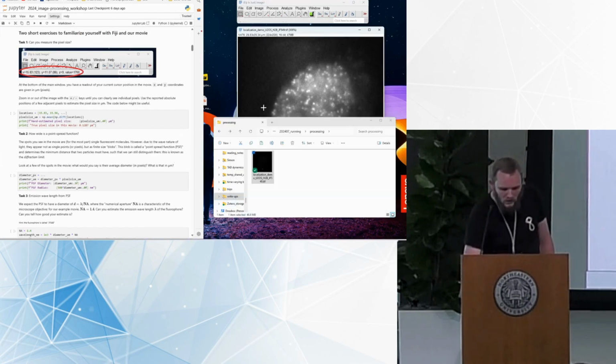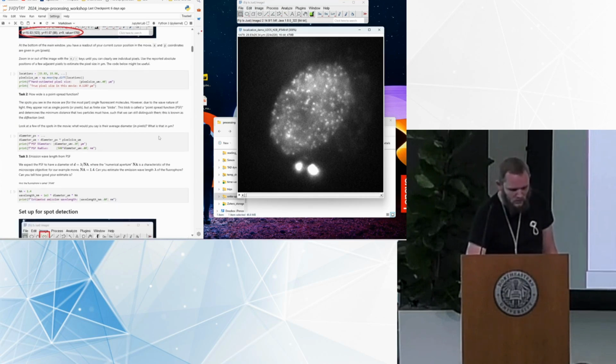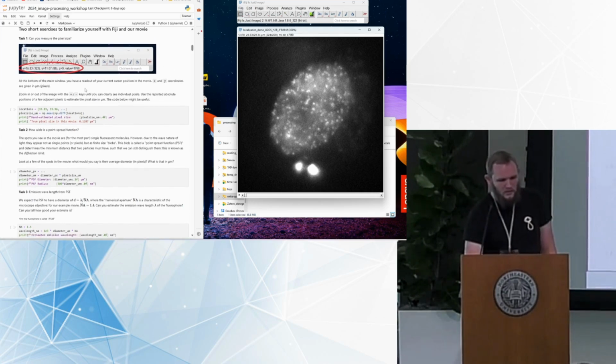Okay, so why don't we take about 7 minutes to go through these first three problems here. I hope this should be relatively quick. So for the first one, the idea is in this bar down here, you can see your pointer position.